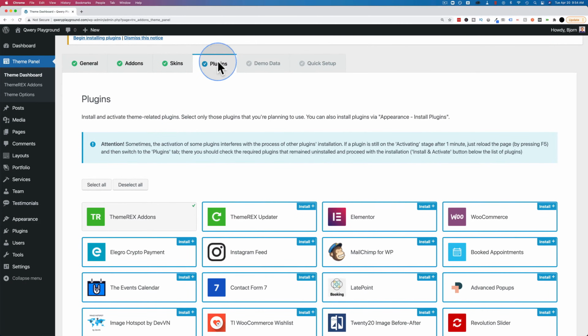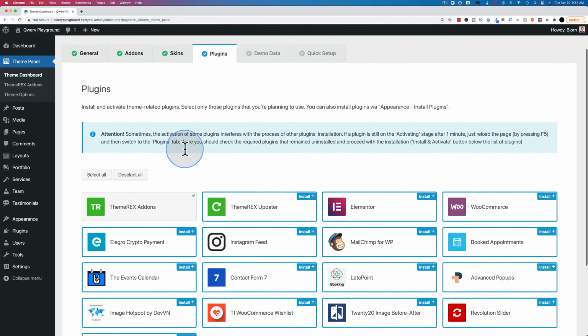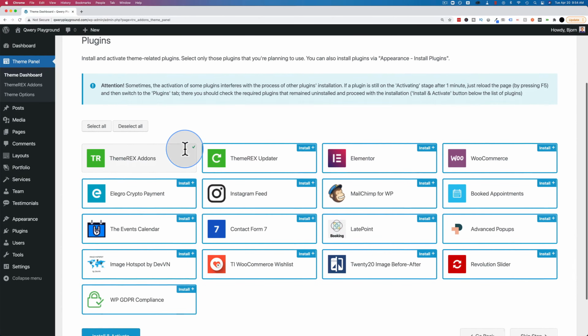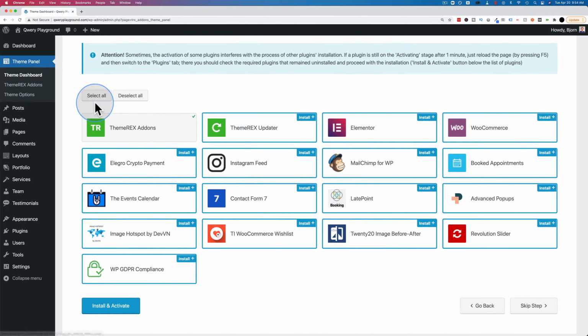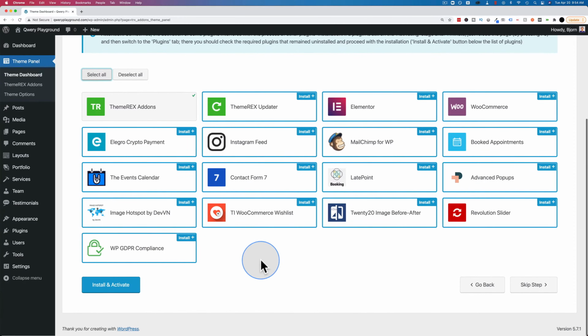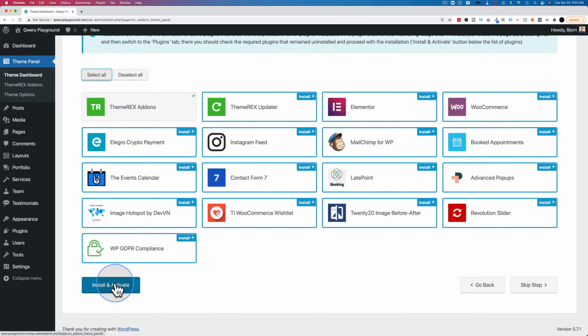That was the skins page, now we're on the plugins page. These are all the plugins that we need to have to make this work properly. I'm going to click on Select All, and then Install and Activate. Some of these, if you're advanced, you may not want. For example, if you're not doing booking on your site, you don't need the Latepoint booking plugin. If you're not doing appointments through your site, you don't need the Booked Appointments plugin. So you can mix and match whichever one you want.